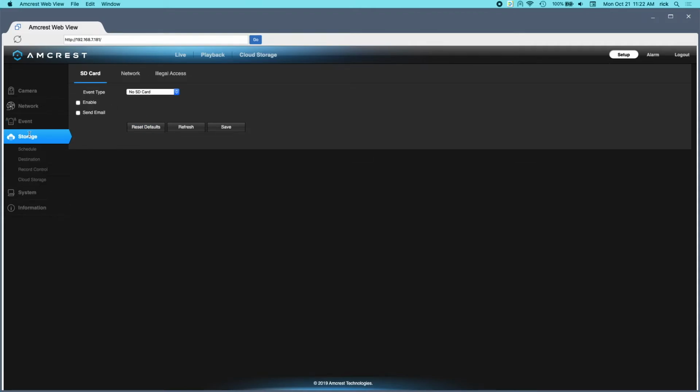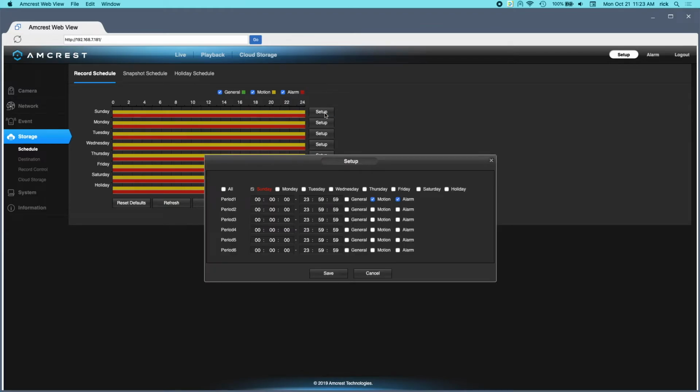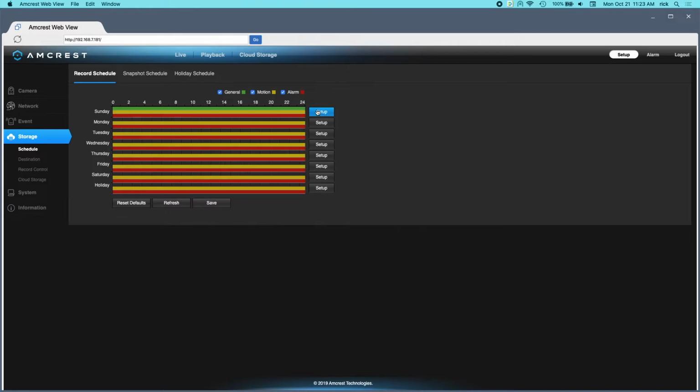Next we'll click on storage and schedule. So this shows the record schedule. This is set up by default to have motion and alarm for everything. If we click setup here, you can also have general, so that would record all the time if we did that. So you could have this record 24/7. It's going to take up a lot of storage, but you could do that.